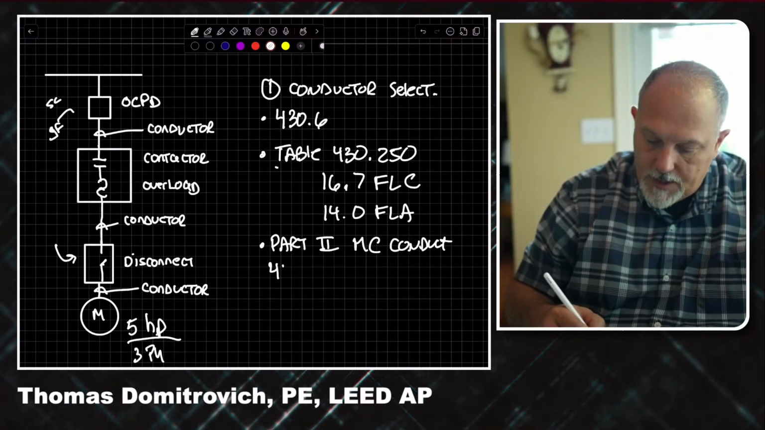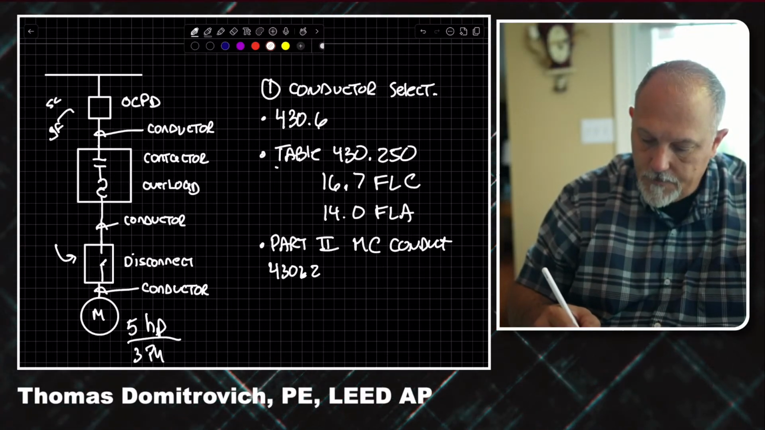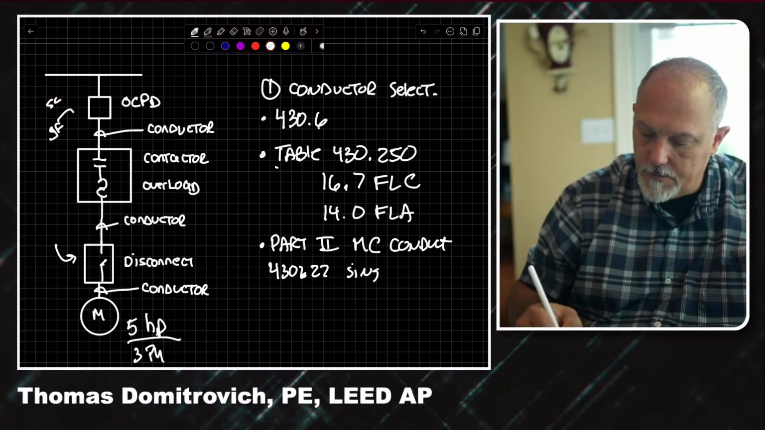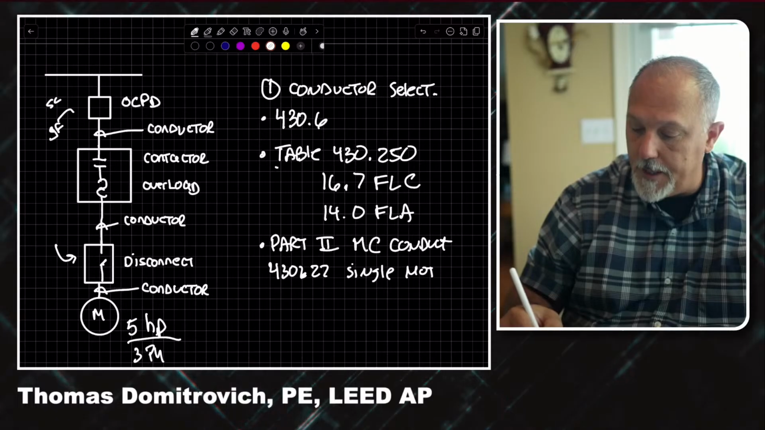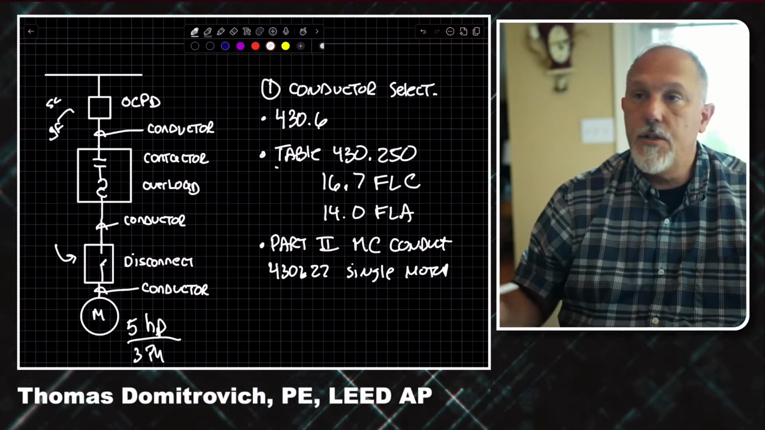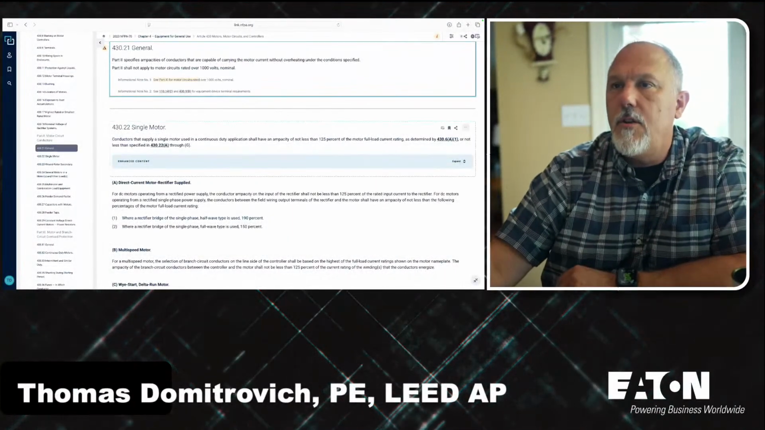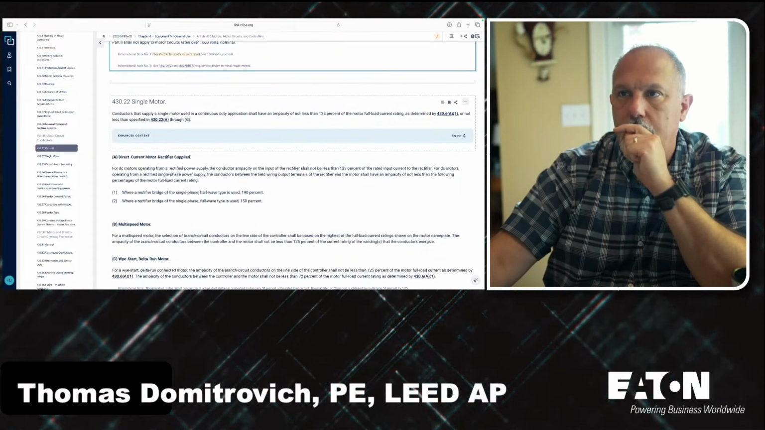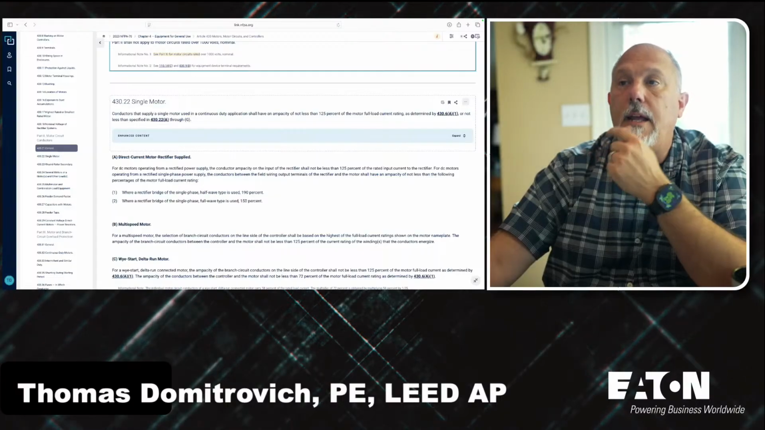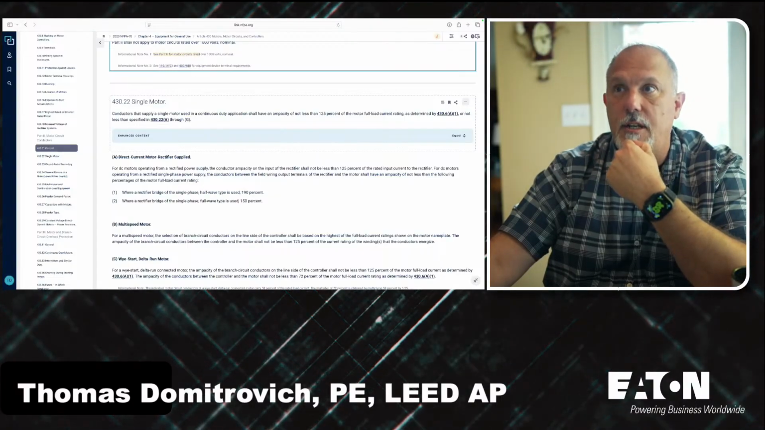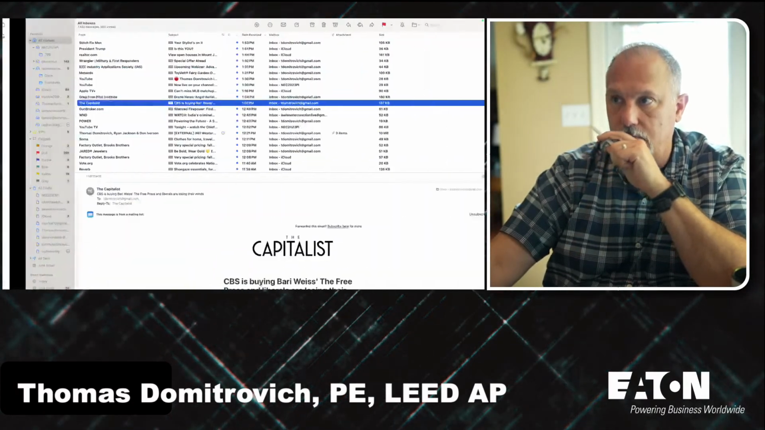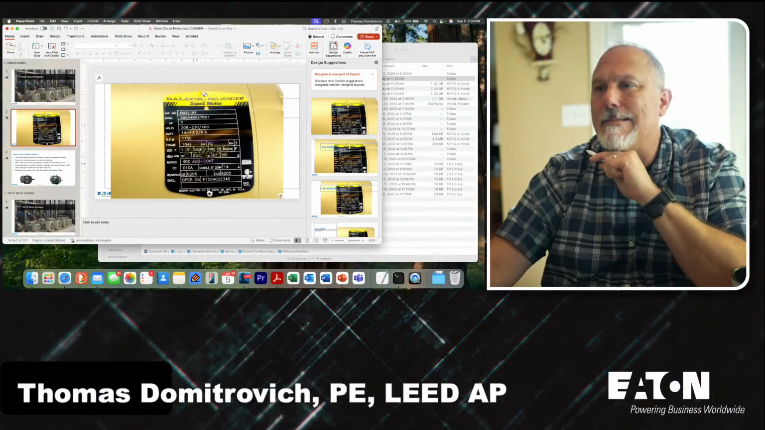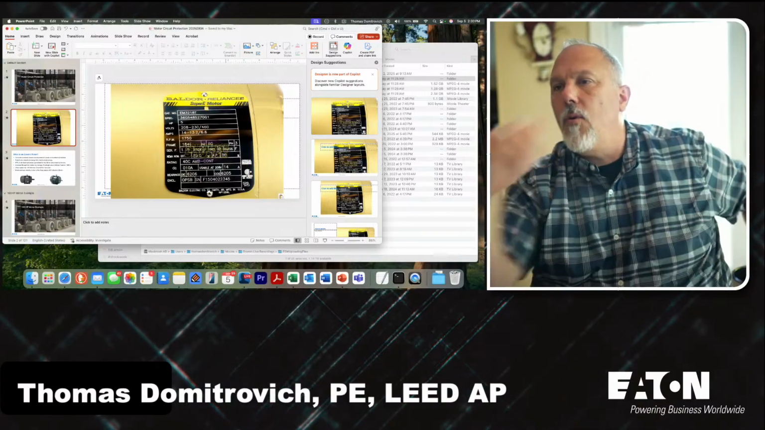And 430.22 is my single motors, my not yet married motors. So the single motor. Conductors that supply a single motor used in a continuous duty application. Now let's look at our nameplate. Let's look at this. Oh, look.